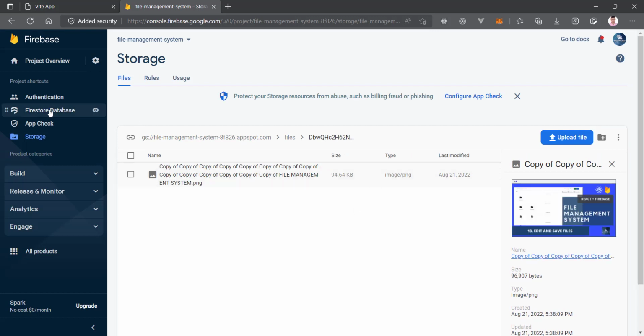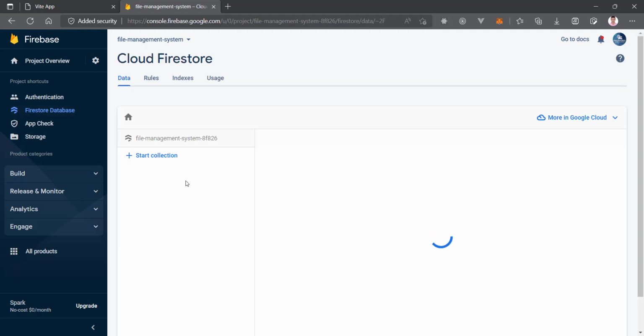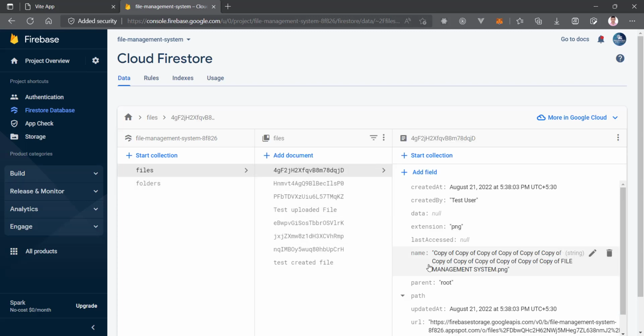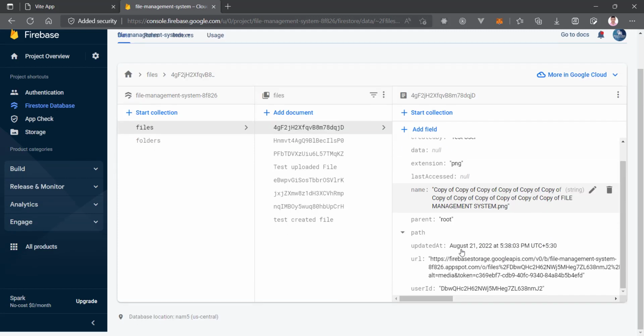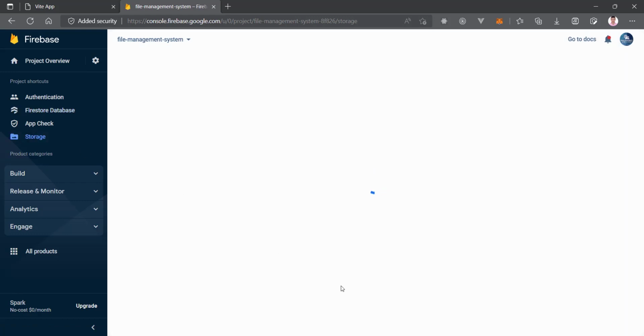Yeah. Now let's go to the Firestore database. And in the Firestore database, we will go to the files collection. Let's see if there is any file here. Now you can see that we have this data null, extension is png, we have the name for this file, and we have the URL for this file as well. So this means that this is working perfectly.